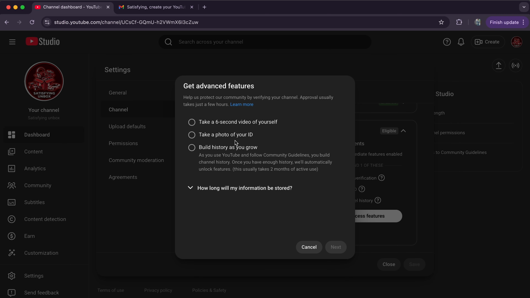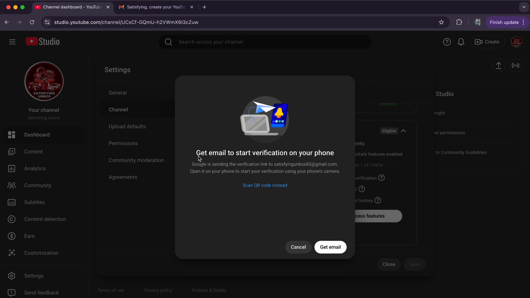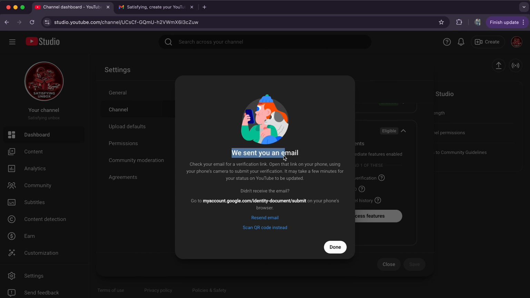If you have the ID card, you can click on take photo of your ID. If you don't, then take a 6-second video of yourself. Okay, now click on next, and here you can see you will get a verification code on your phone. So you can click on get email, or you can scan the QR code instead. Click on get email. Here you can see we sent you an email.